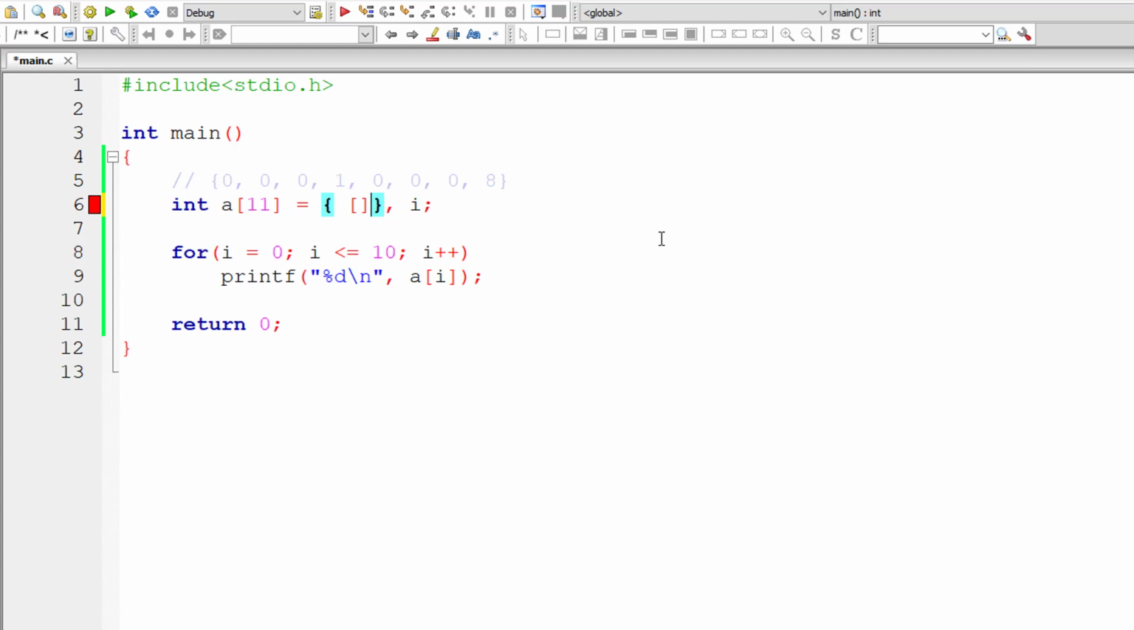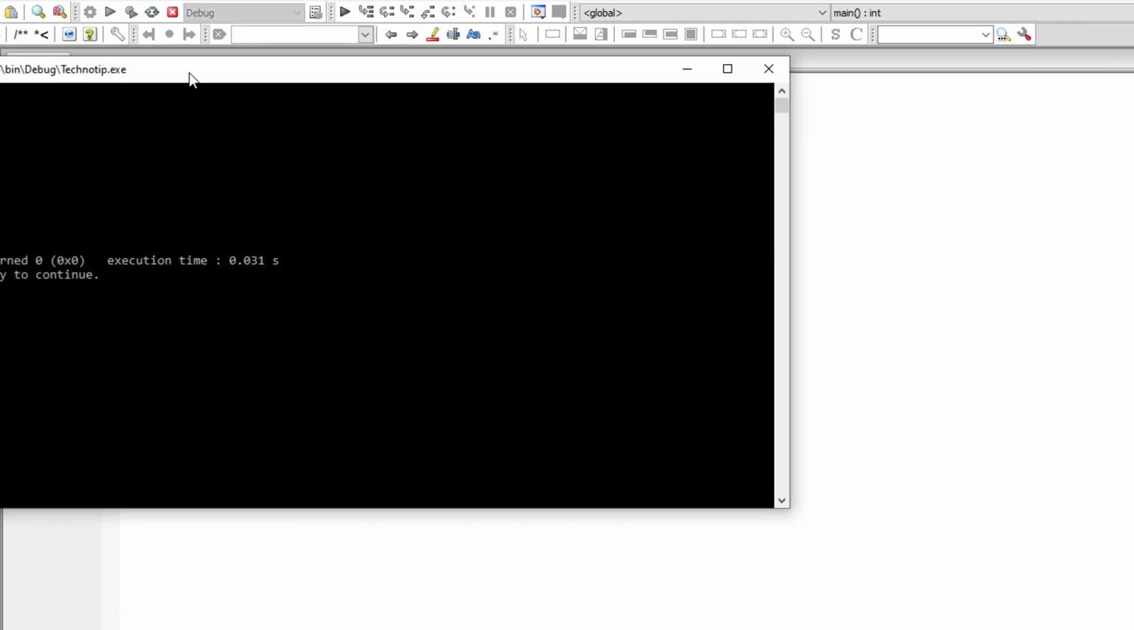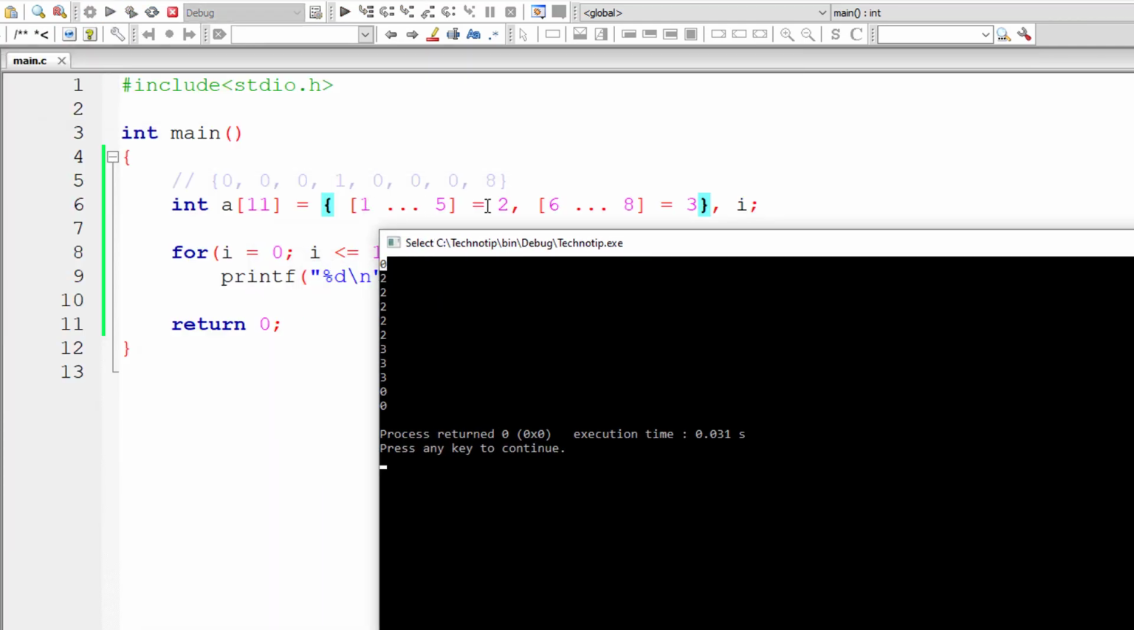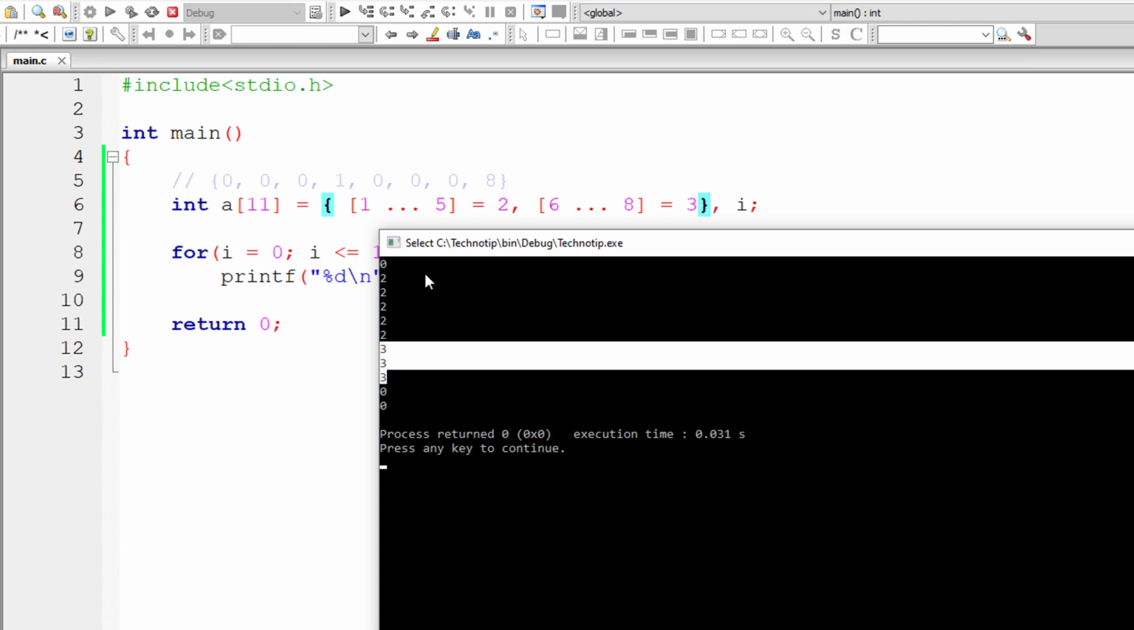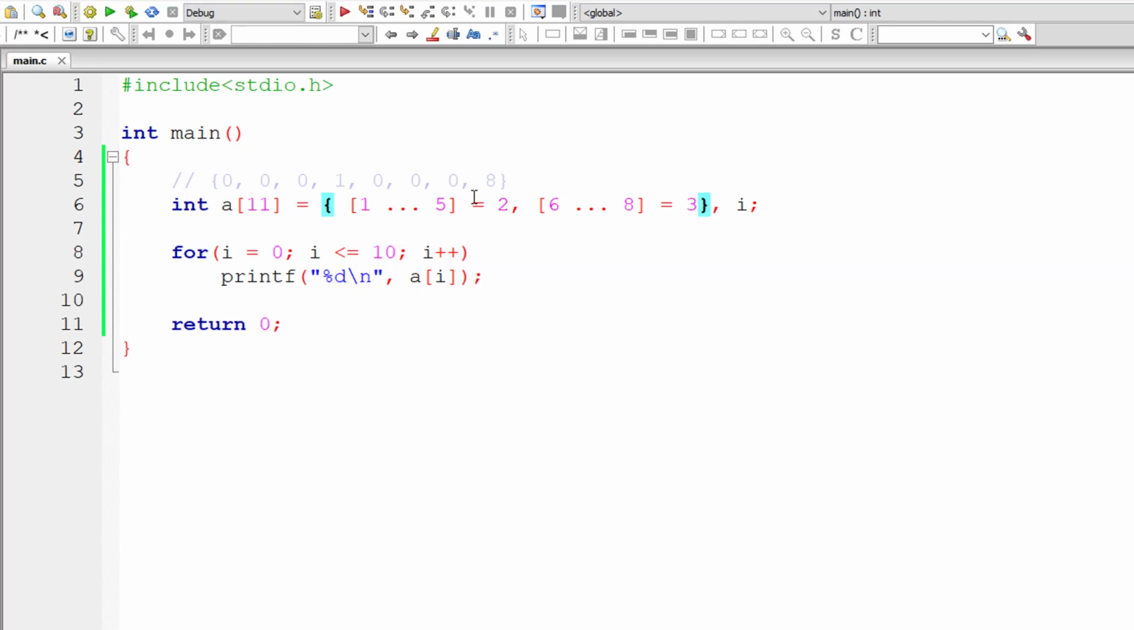So one more thing, initializing in the range. So 1, 2, 5, assign 2 to it. 3 dots in between 1 and 5. These are the indexes starting from 1 and ending with 5. All these indexes 1 to 5 should have 2 as value. And now 6 to 8, 6, 3 dots and 8. a of 6, a of 7, a of 8 will have 3. Let me compile and show it to you. So a of 0 is 0, a of 1 to a of 5 has 2. So a of 6 to 8 has 3, and the last index which we are not initializing is filled with zeros. So that's how we could use range.